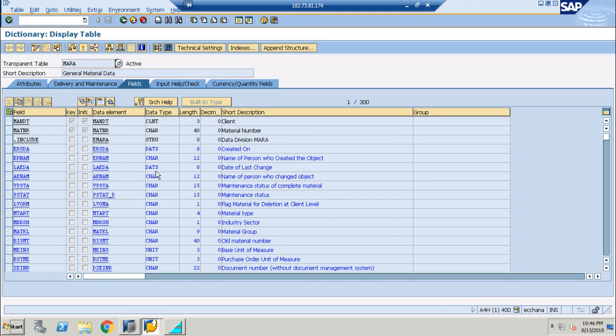So this is the overall picture of a table. You can easily create a custom table with the help of this tutorial. Except for Z or Y, if you find a table name starting with M, N, or any other letter like A, B, that means it is a standard table, not a custom table. Only Z or Y is used for the creation of custom tables. So this is overall about tables.